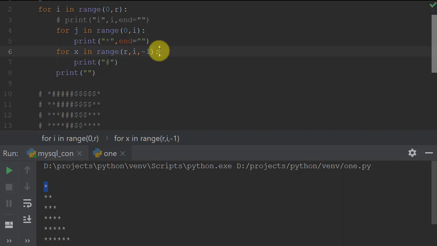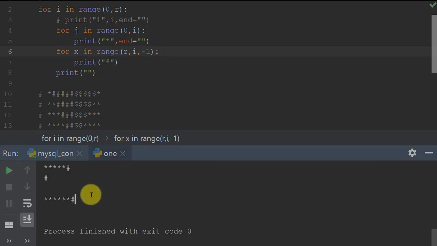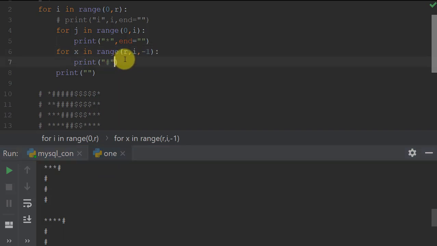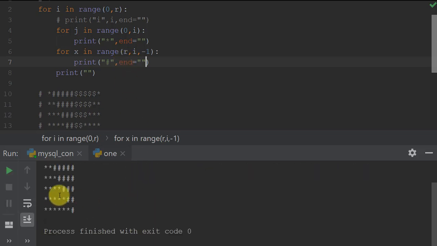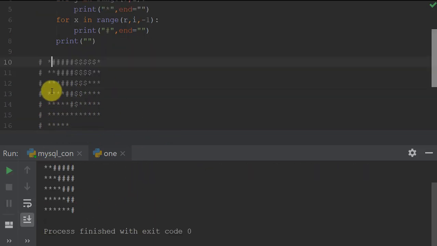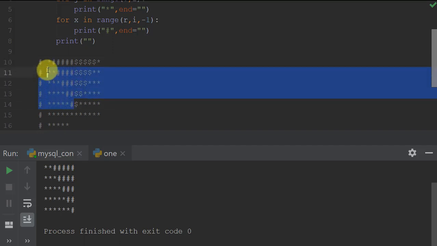Now let us execute this. This is happening, but I missed end equals to simply a blank. Okay, now you can check it out. So I am almost successful in doing it. Up till here I'm able to do it.